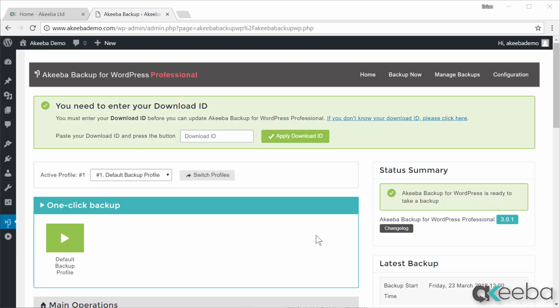If you are using the professional version, there is one additional step. Right at the top we have a message about entering our download ID. This is required for updates to the program, so let's go ahead and complete that.